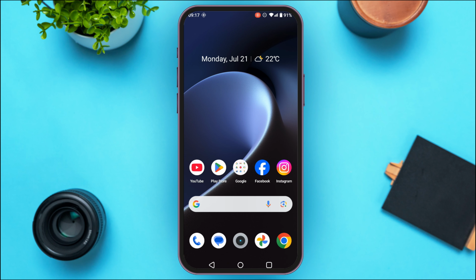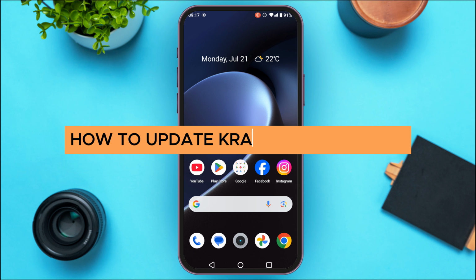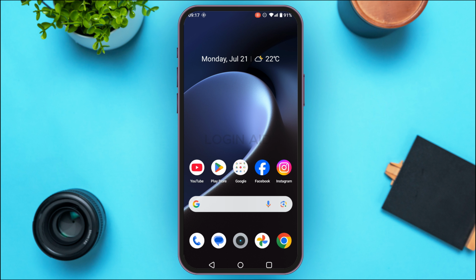In this guide video, I will show you how to update the Kraken Wallet app. Updating the Kraken Wallet application is very important if you want to access new features and smoother performance. Also, if you're facing any error in the Kraken application, that might be fixed by updating.